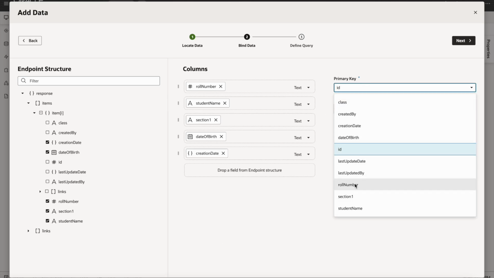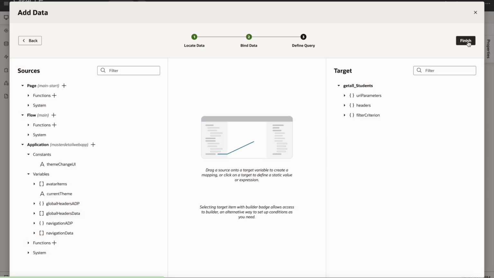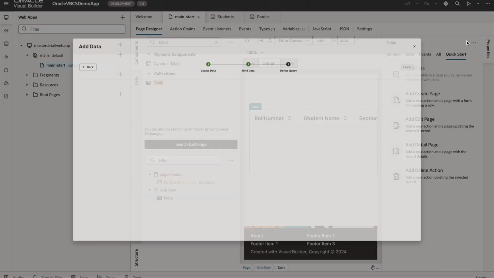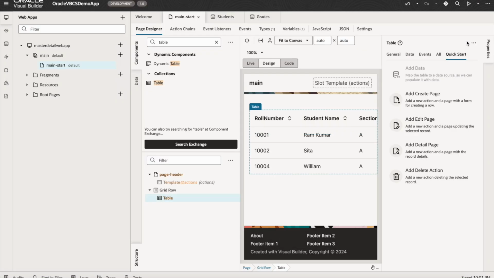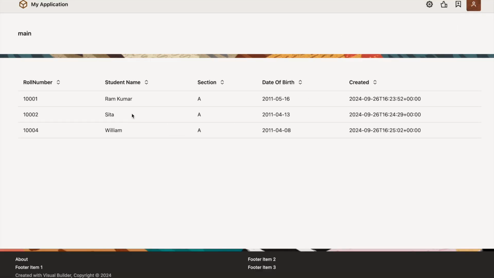So primary key for me is the roll number. I'm doing next. I'm doing the finish. So the table is ready, I can run it. So we have added 3 students, it will show 3 students. Now this is the data.